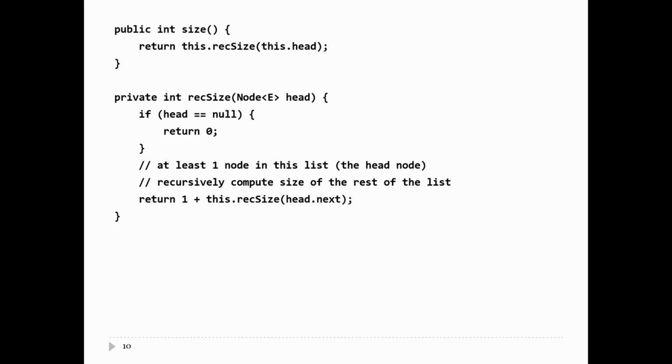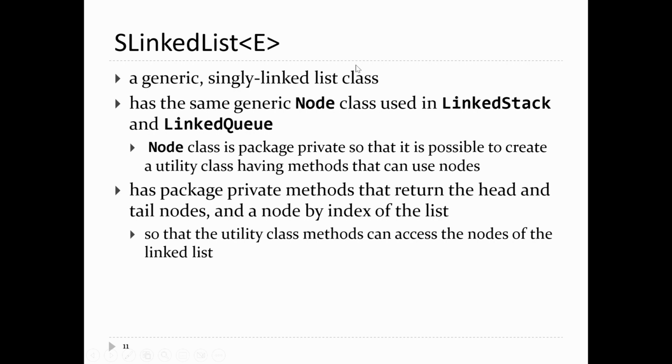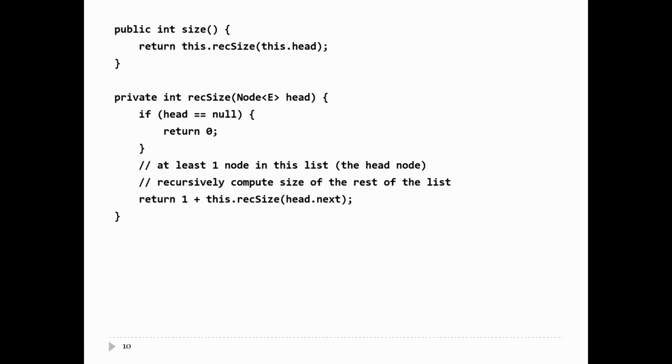If your head node is null, there's no nodes, so your size is 0. If the head node is not null, then there's at least one node. So that's going to be 1, plus the size of the rest of the list. Where does the rest of the list start? It starts at the next node relative to the head node. So you just call recursive size recursively, and away you go, and that computes the size of the list recursively. You can basically convert any iterative algorithm on a linked list to a recursive version. It's not hard to do.